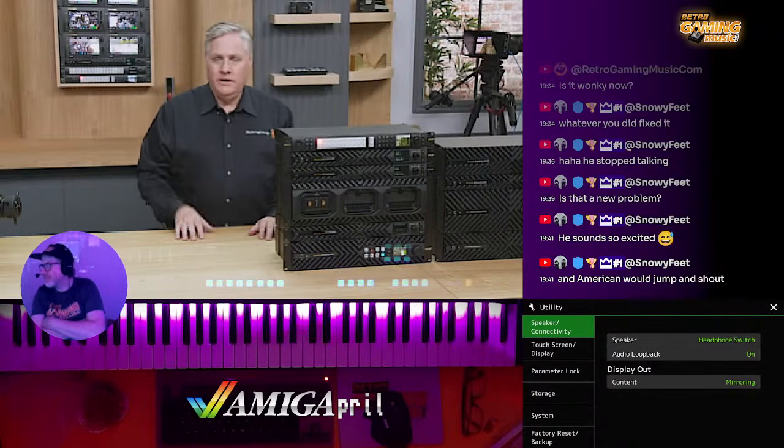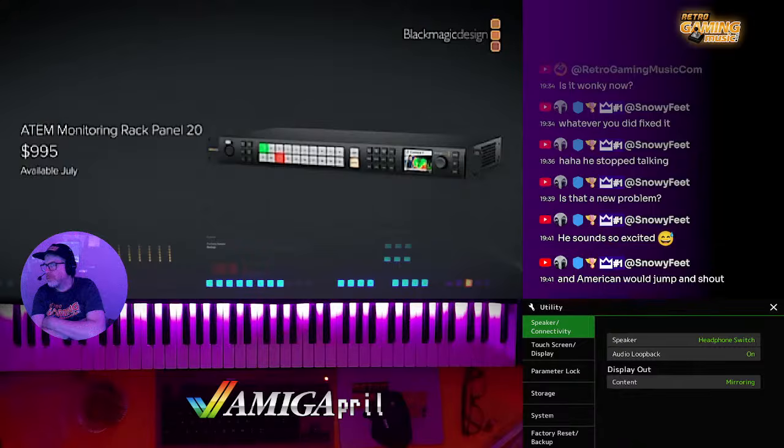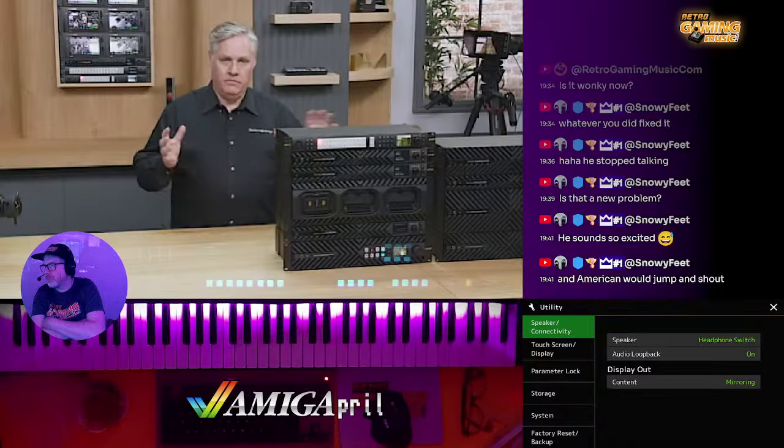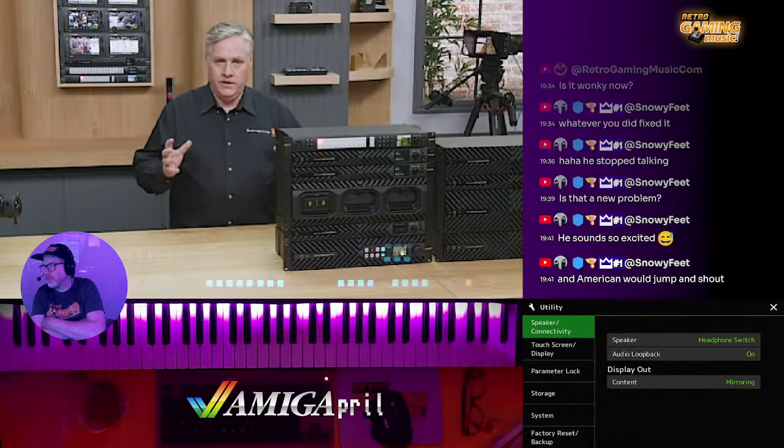So that'll be cool. Now this ATEM Monitoring Rack Panel 20 will be priced at $995. So it should be available in a few months. When it's in a rack, it really helps with the setup of jobs, and when you're getting started, you can test things before your control desks are set up.